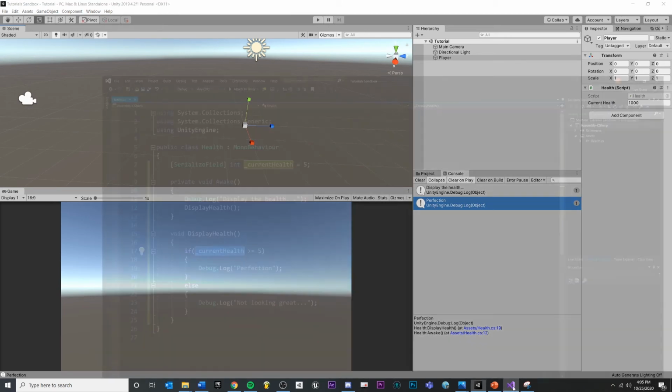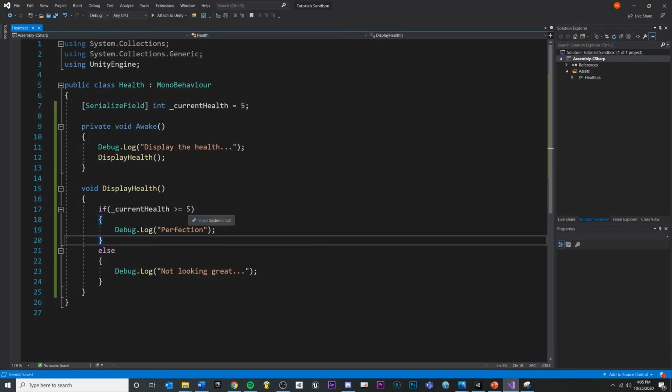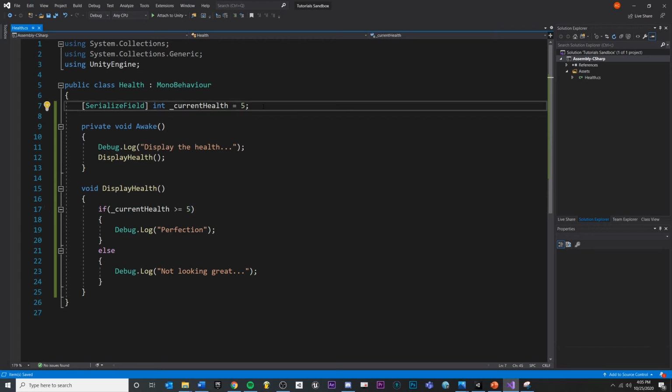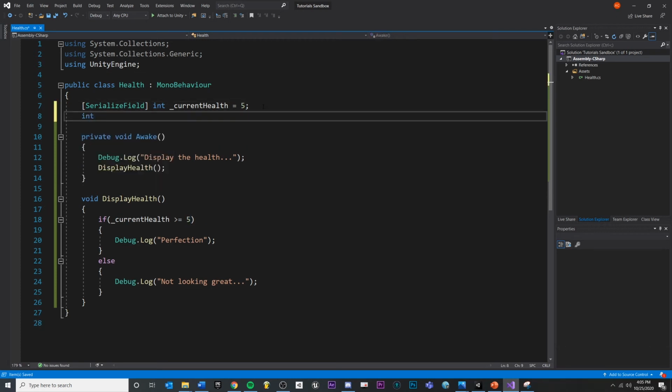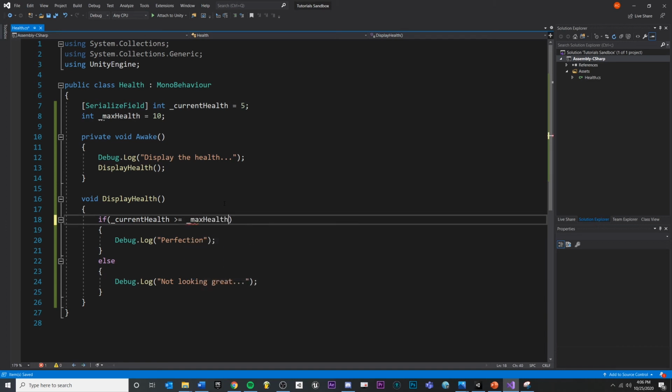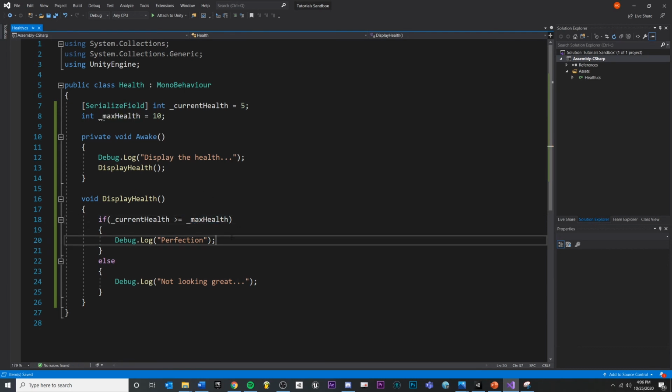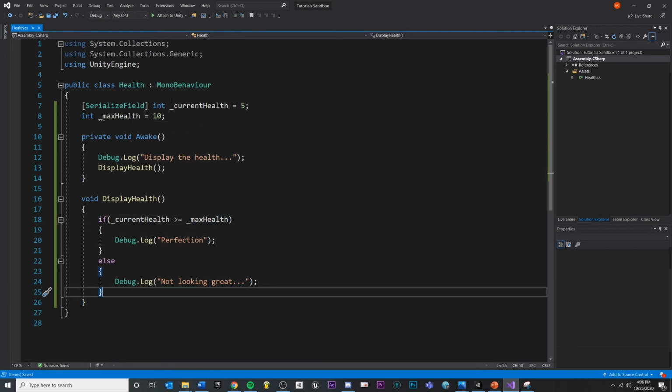Save. Now let's do another thing. I actually don't like that we're putting this magic number down here, which we mentioned before. So let's make a max value. We'll say int max health equals 10. And we're going to replace this and say if current health is greater than or equal to the max, so we're getting rid of our magic number there, defining everything at the top.